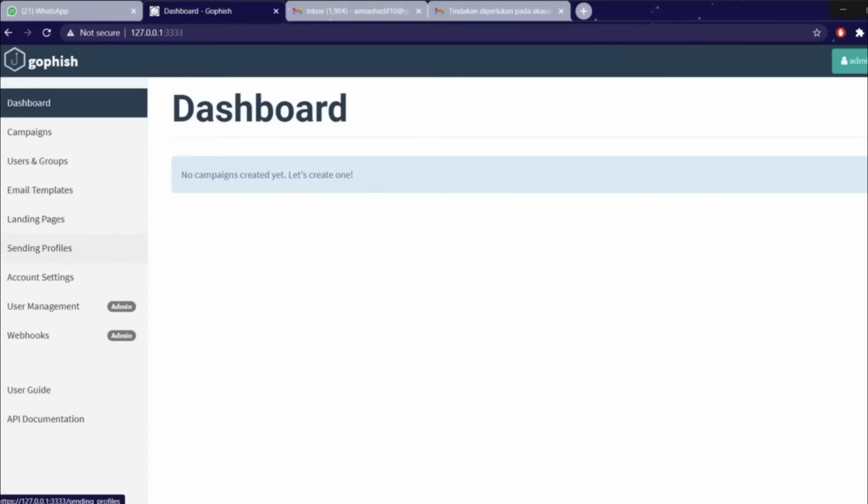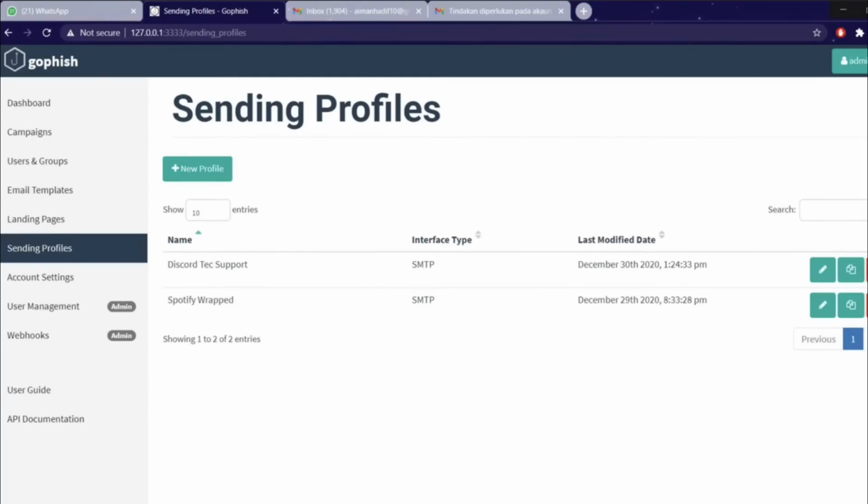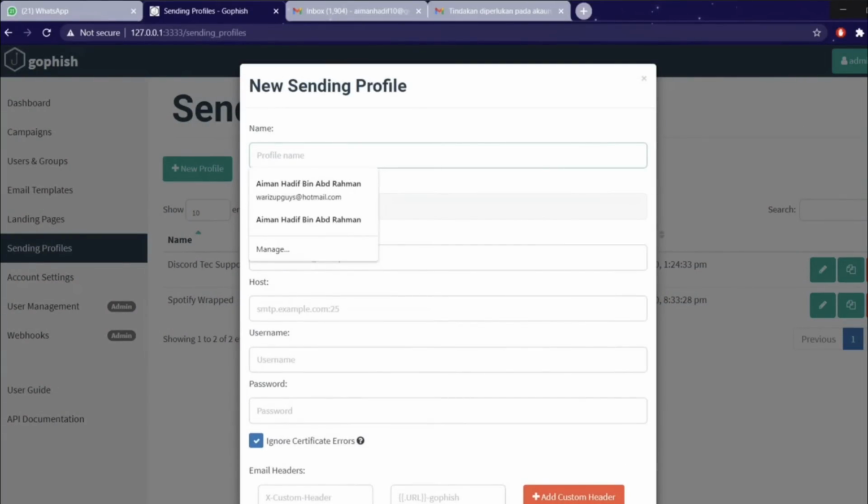So what I'm going to do is click on the first one here, which is the sending profile. So you just go in, and I'm going to create a new profile, and let's just create something basic here. Just give the profile a name. This is a sending profile. For the purpose of this demo, I'm just going to call it Facebook.